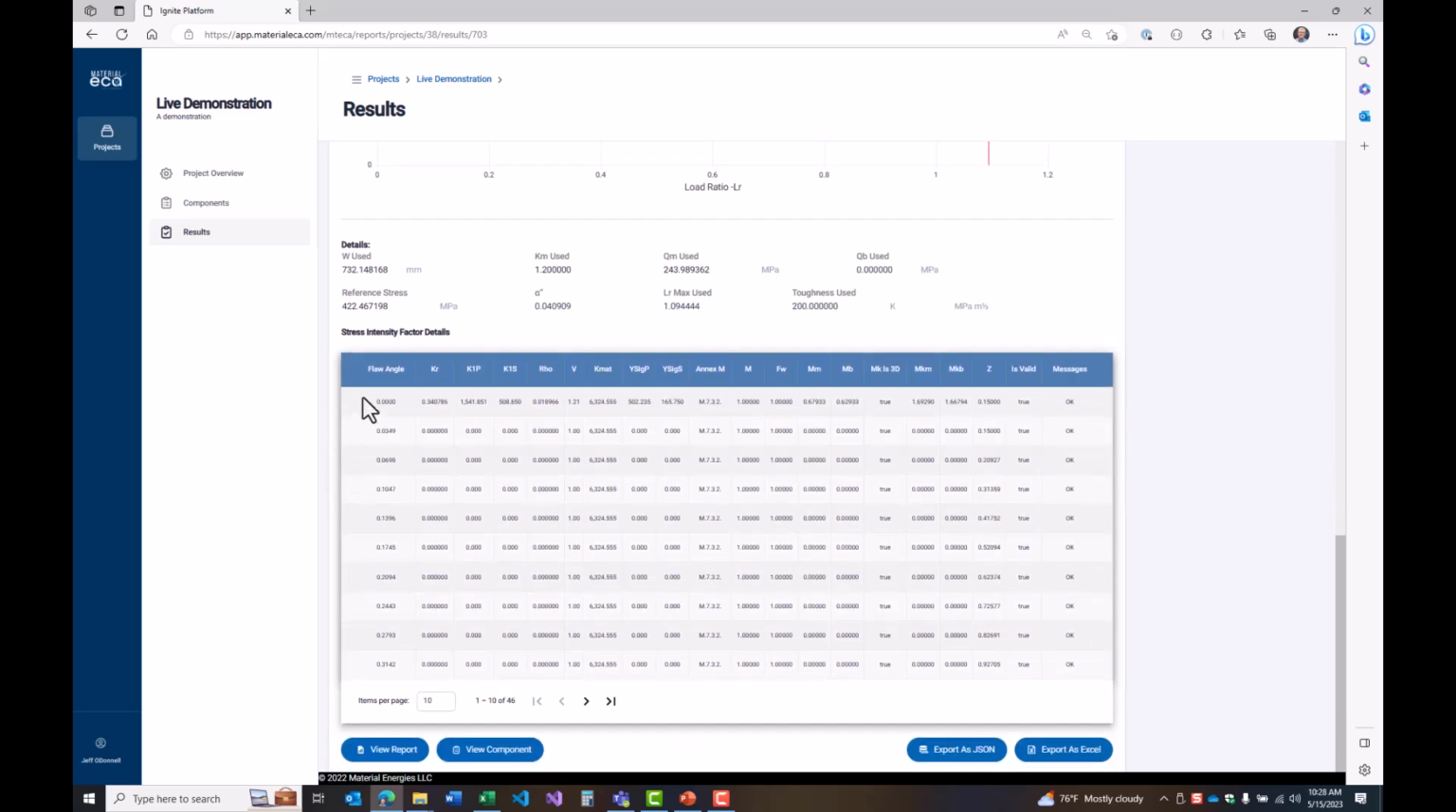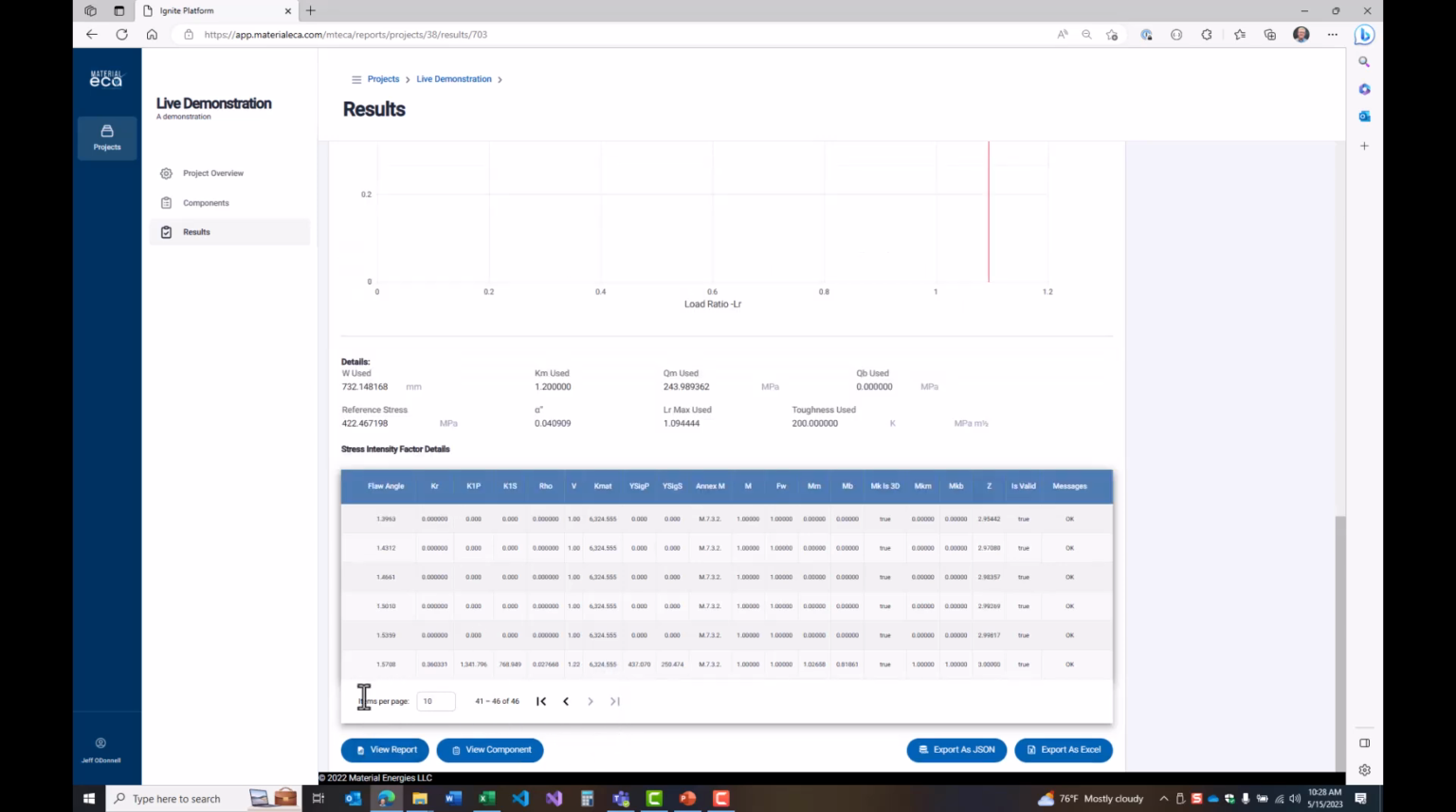Down below we have a table with 46 entries, one for each of the fracture ratios calculated. This table, the first column is the flaw angle in units of radian. So the first point is the surface point. The fracture ratio calculated was 0.34. We can go quickly to the bottom of the table and look at the deepest point and see it's got a fracture ratio of 0.36, and so that's the largest value.